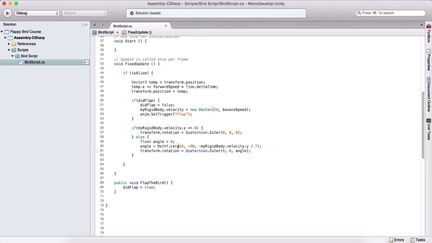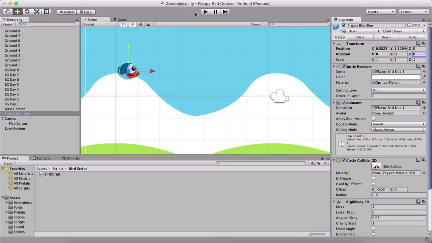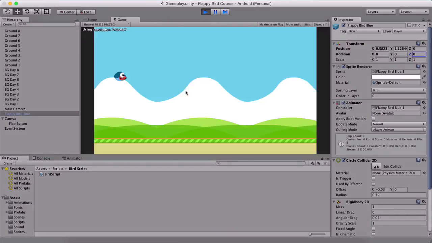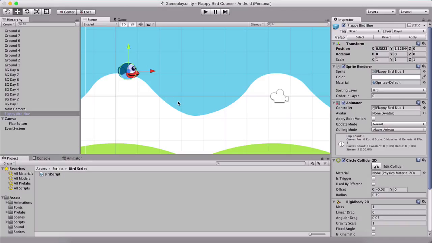Now again, this Mathf.Lerp will go from the value that we specify here, which is 0, to the value minus 90 in the given time, and the time is rigid body velocity.y divided by 7. Why divided by 7, you might ask? Basically, you can experiment and put the number that you want so that you can create that smoothness that you want. And now when we test this, we will see that when we don't bounce or flap, our bird is facing down and going down basically.